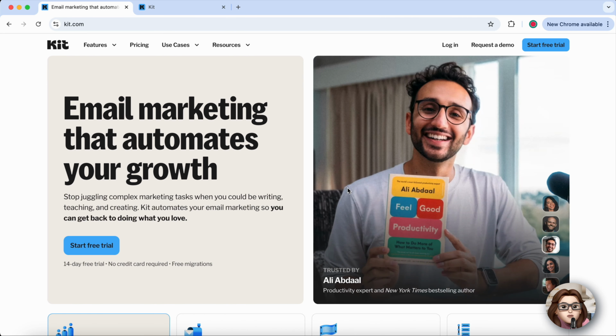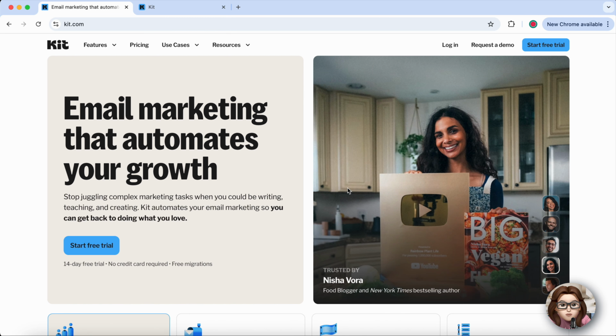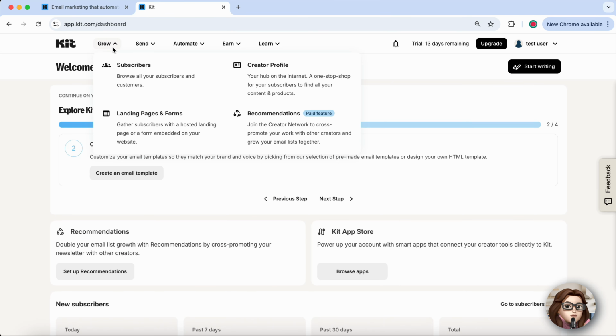First, open your web browser and go to convertkit.com. Log into your account or register if you're new. Once on the dashboard, navigate to the Grow section and select Forms. Click the New Form button to get started.